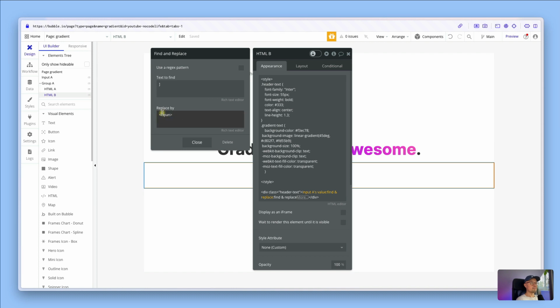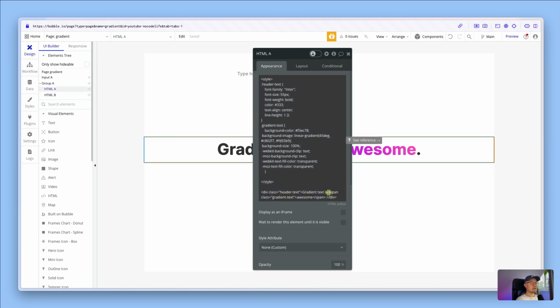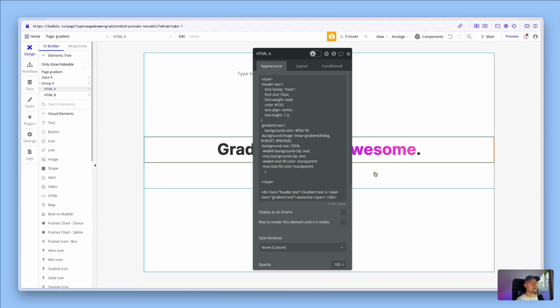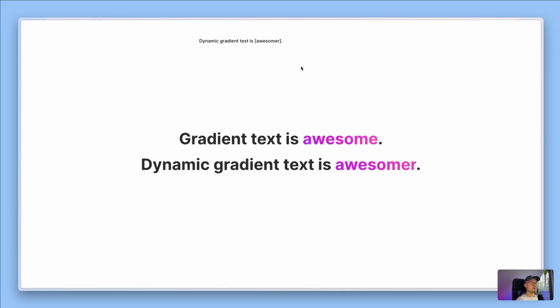HTML tag. So hopefully you can see that all we're doing here is exactly what we had here, where we had span class equals gradient text and then the closing span tag, except we are using find and replace to say look for the opening and closing square brackets and replace them with the appropriate HTML tags. So what that means is our user could decide to put square brackets anywhere they want.